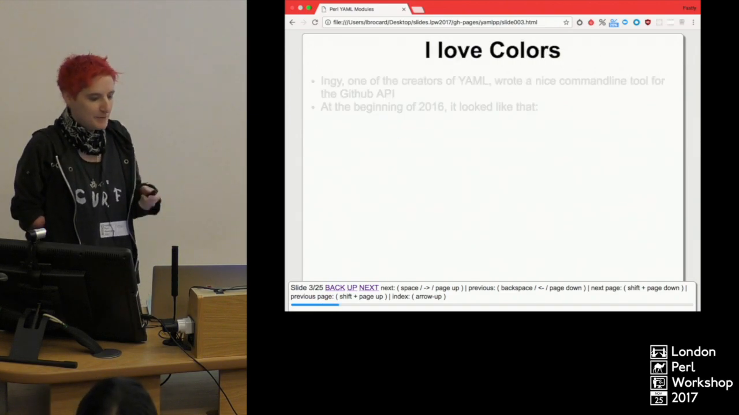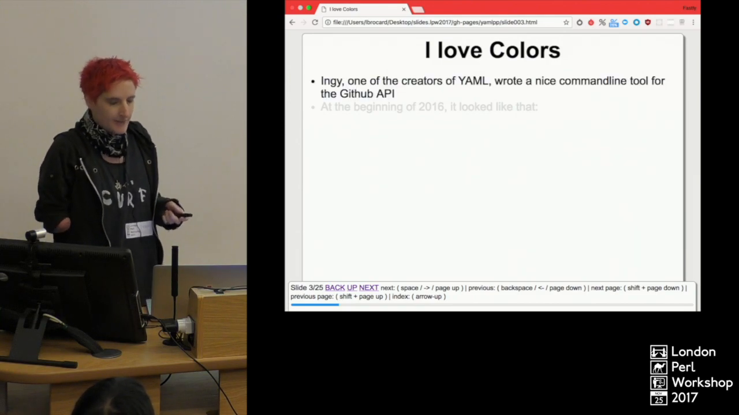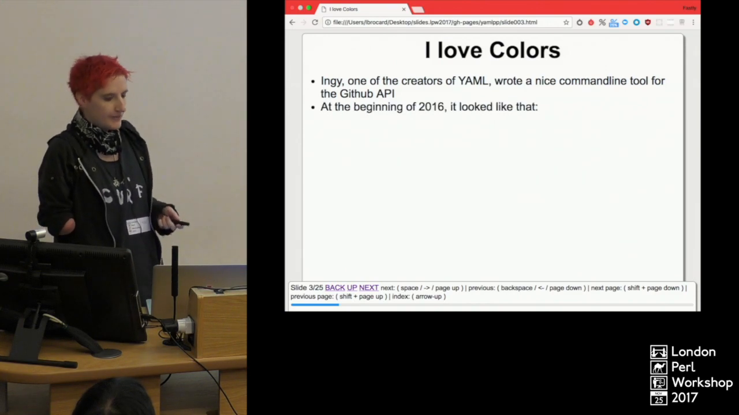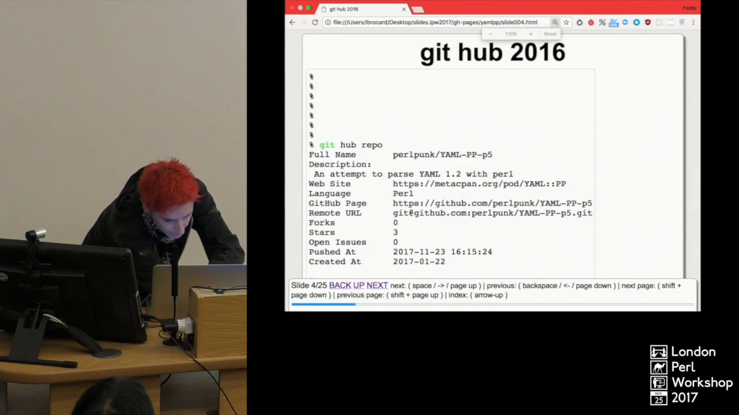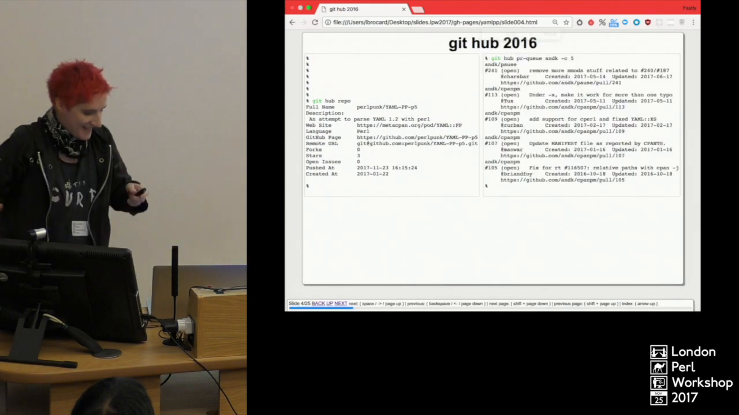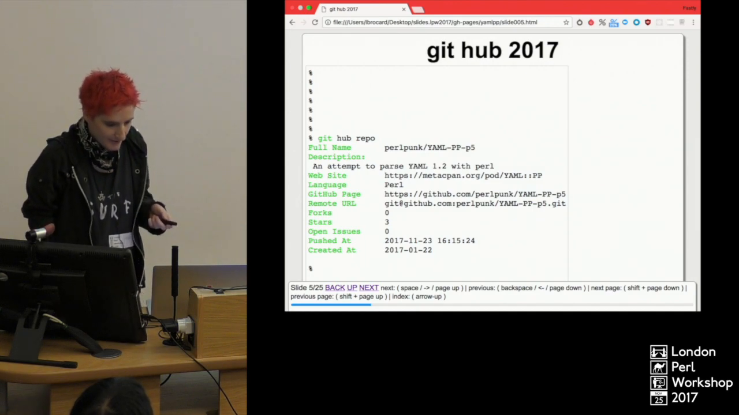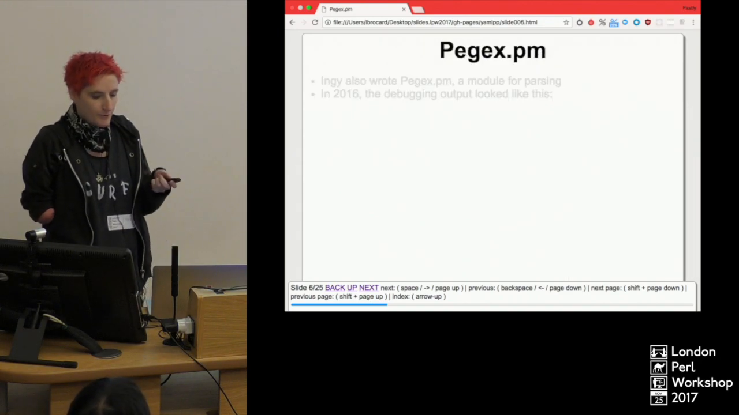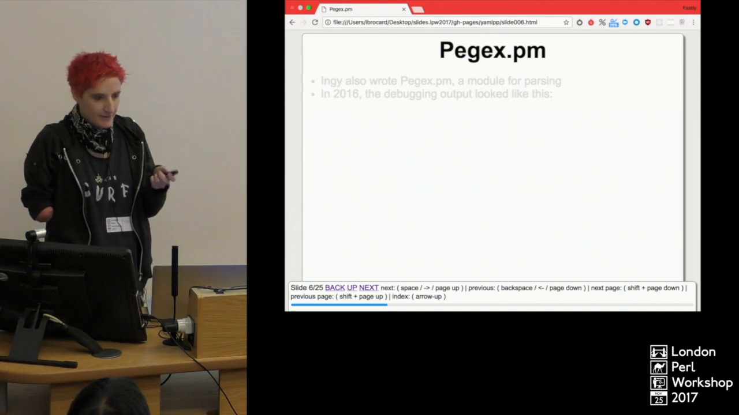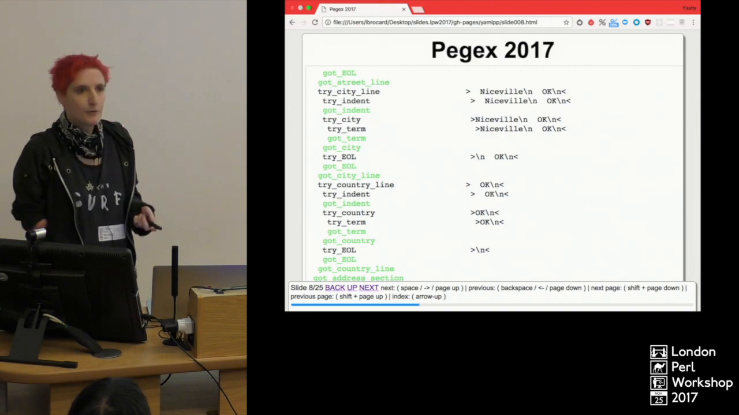So I started to write YAML PP, and first of all, I love colors, and Ingi wrote a nice command line tool for the GitHub API, and at the beginning of 2016, it looked like that. Okay, it looked like that, and then I made it with colors. Unfortunately, the zoom isn't permanent, but okay. So Ingi wrote also a Pickaxe PM, a module for parsing, and before it looked like this, and after I added colors to it, it looked like that.